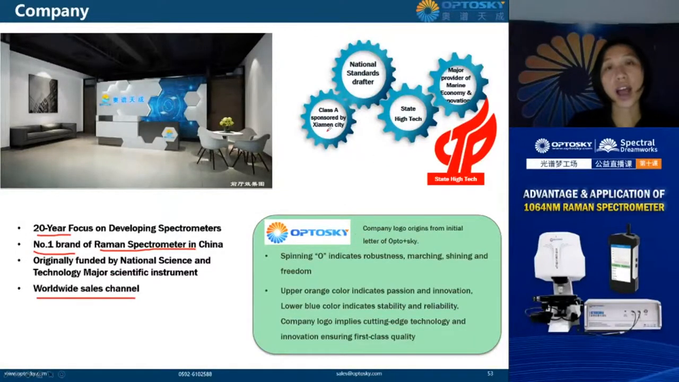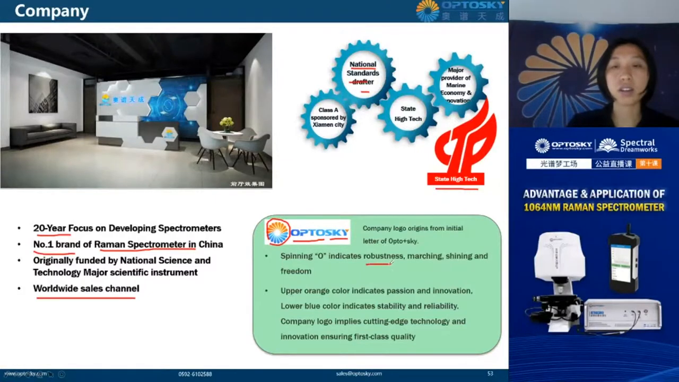And we are a high-tech company in China, and we are a national standard drafter. OptoSky means opto and sky. The logo indicates robust, marching, shining, and freedom. The upper orange indicates passion and innovation. The lower blue indicates stability and reliability.